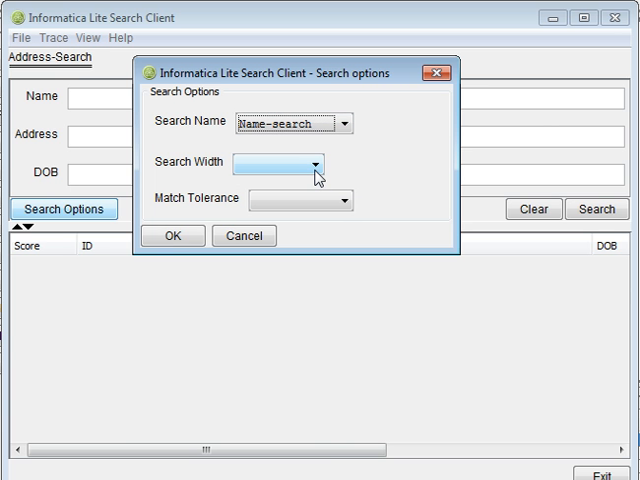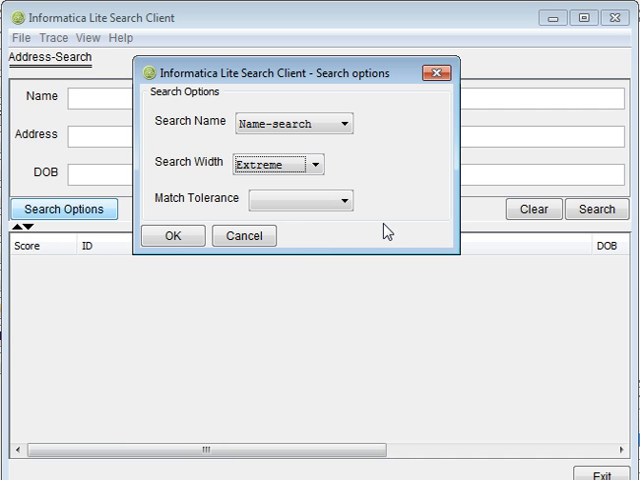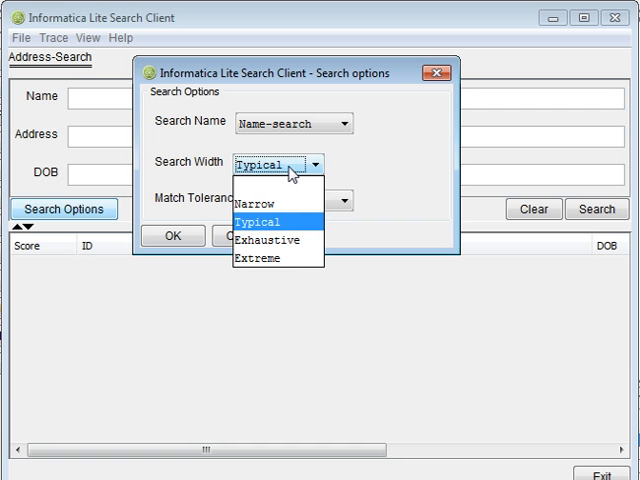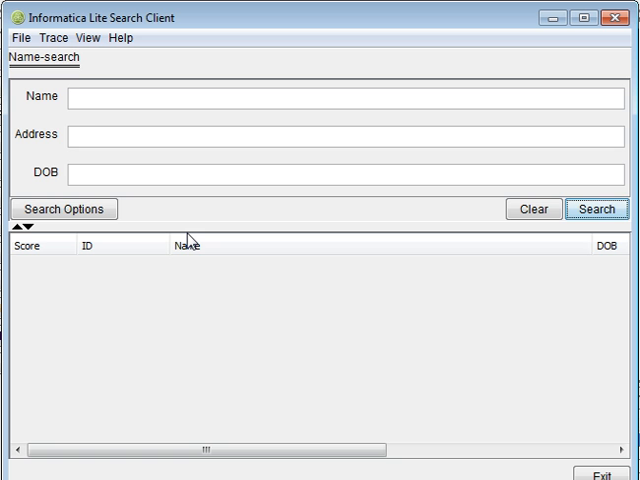Let's select one of the searches. In this search, you can dynamically select the search width. If I select here extreme, this will override my settings in the HDF file. Say in the HDF file you have defined typical. If I select here exhaustive, this will override the value defined in the HDF file. Similarly, for match tolerance, if in HDF I have defined conservative and here I am selecting typical, this will override the value in the HDF file. So first you need to select your search, click OK.